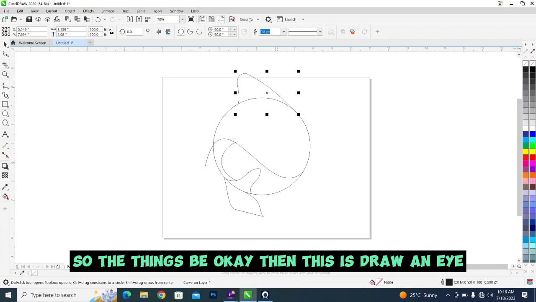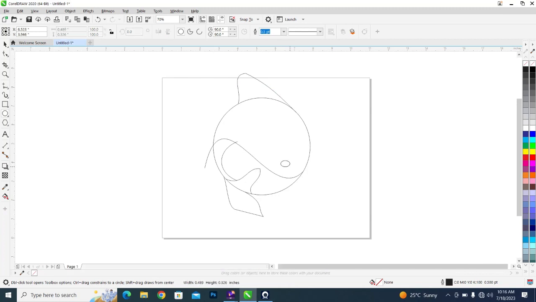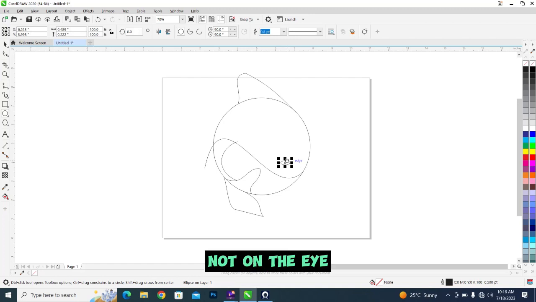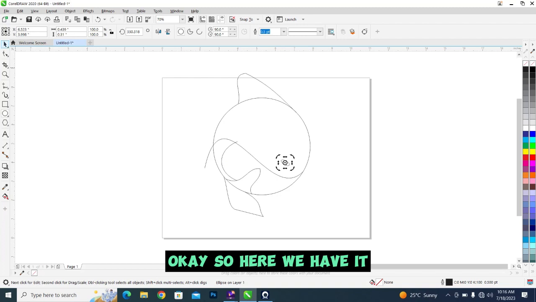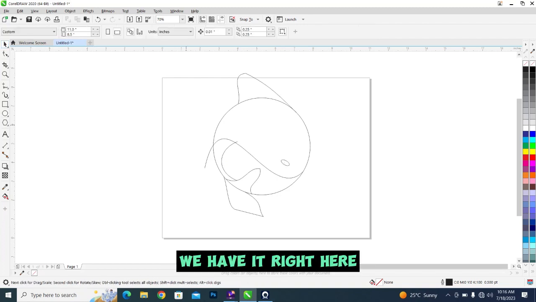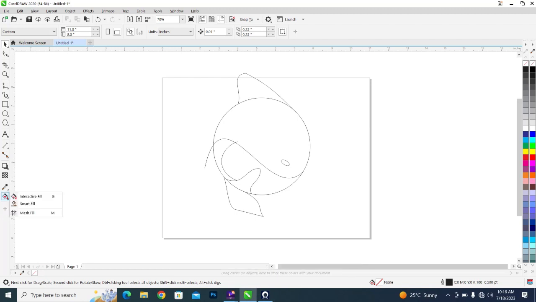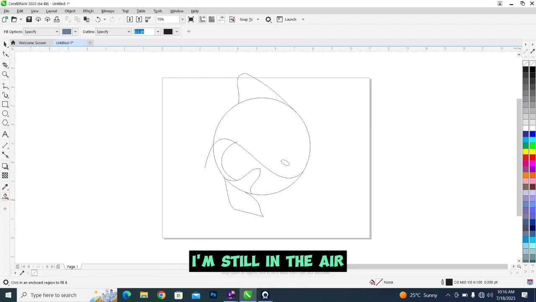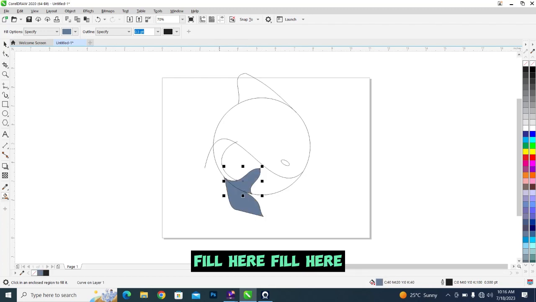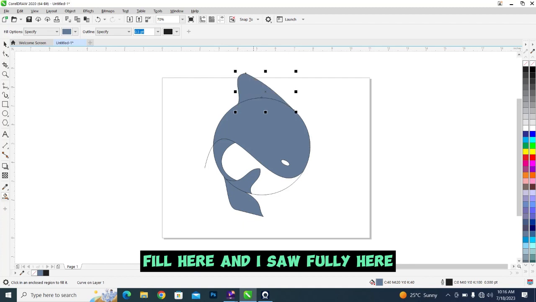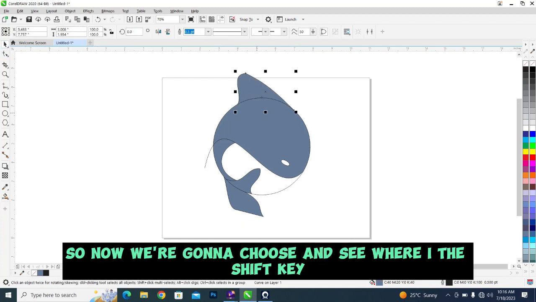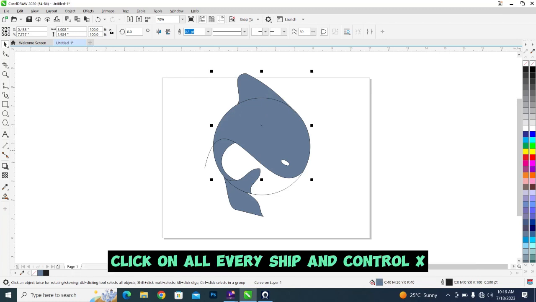Then let's just draw an eye. Use this as the eye. Okay, so here we have it. So now let's use our smart fill tool. Fill in here, fill here, fill here, fill here, and as well fill here. So now we're going to choose, add the shift key, click on every shape and Control X.